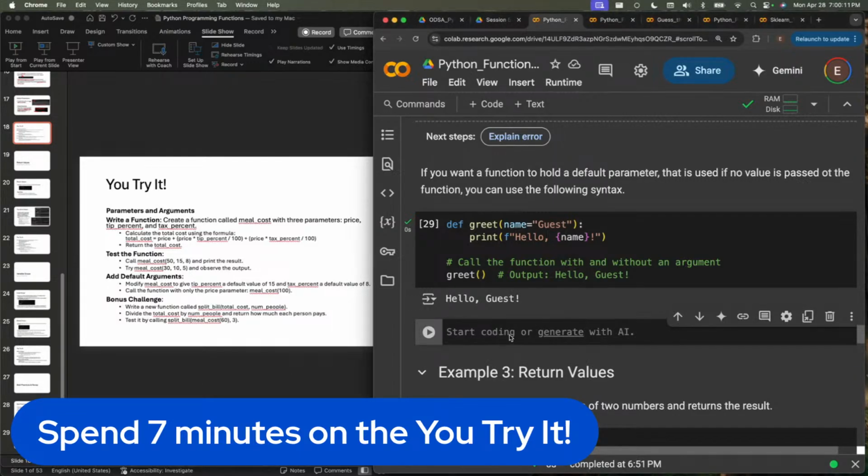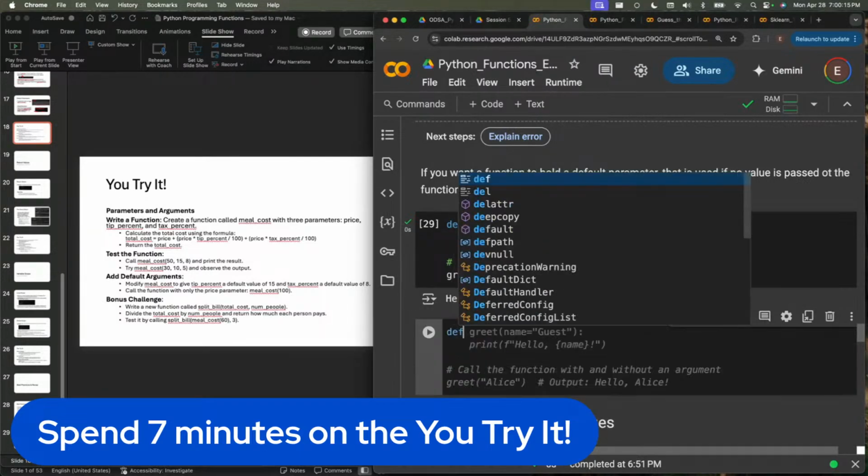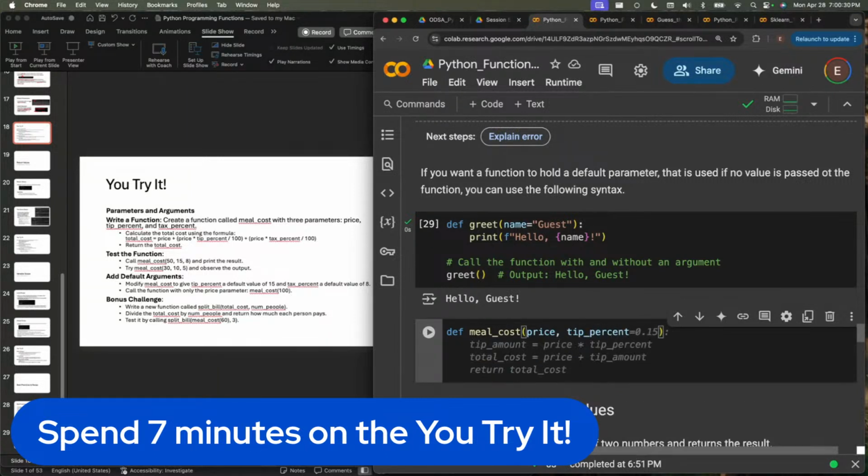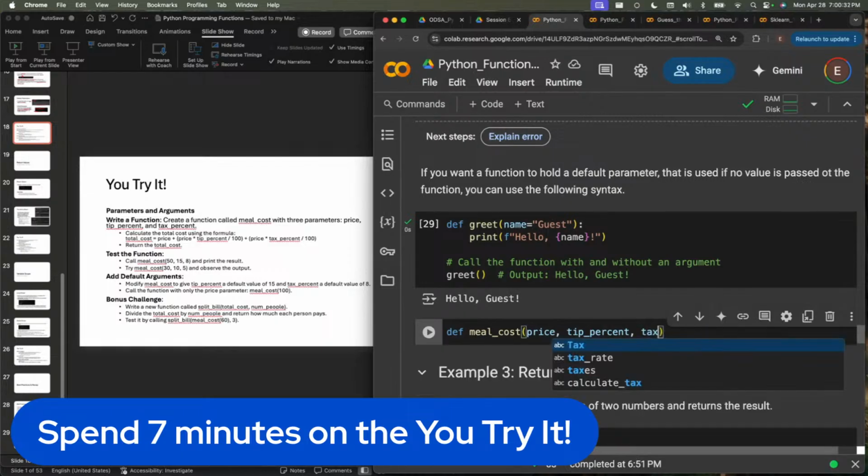All right. Let's go ahead and create a function called meal cost. So def meal cost, and we're going to take in 3 parameters. The first is going to be price. The next is going to be tip percent. And the last one is going to be tax percent.